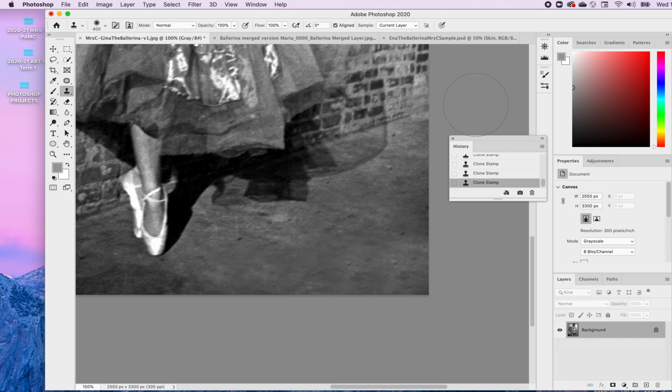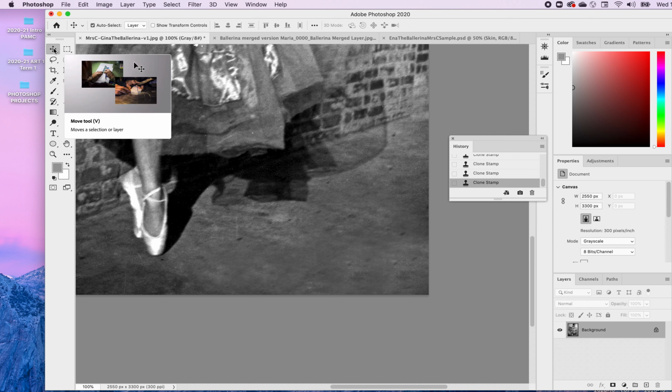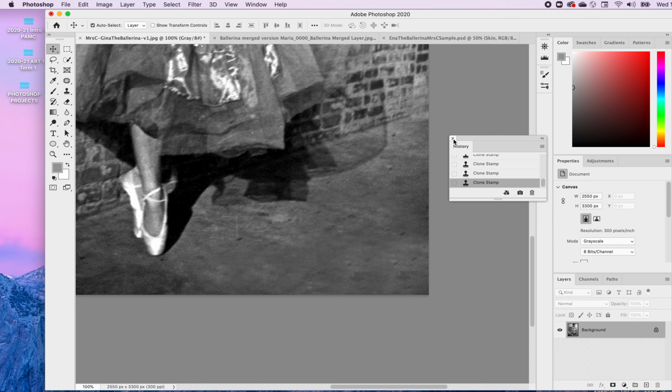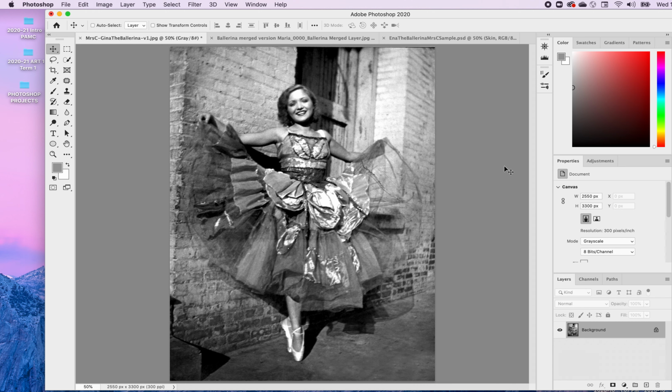You should be able to hit your enter key and it should help you get out of it. You might be able to click Control D for deselect. You can click your move tool and that should take you out of it. In any case, you want to get out of that clone tool because you don't want any more cloning to be going on. All right, so now I'm going to kind of bring her down to size.